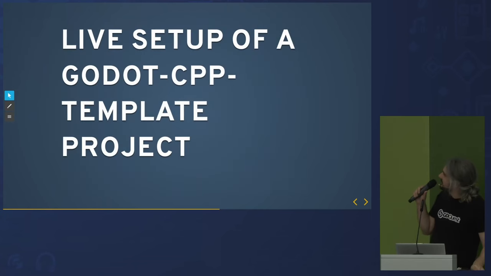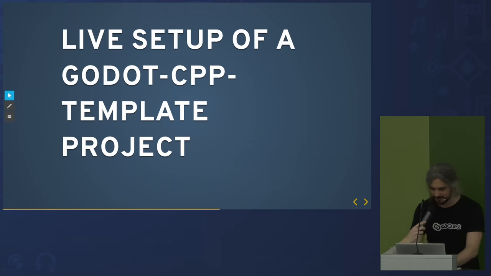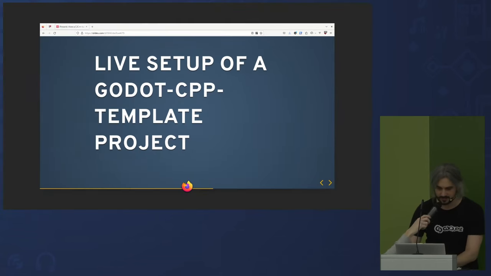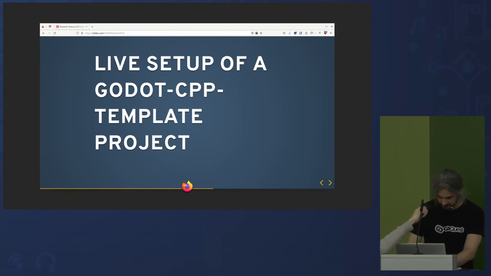So, this is the part of the live setup of a Godot CPP template project. But the problem is that I have a mic now, and my headset doesn't work. So, thanks, Clay, my fellow former lawyer from Canada. So let's do this. I'll do my best. Sorry, my mouse isn't working like it should.